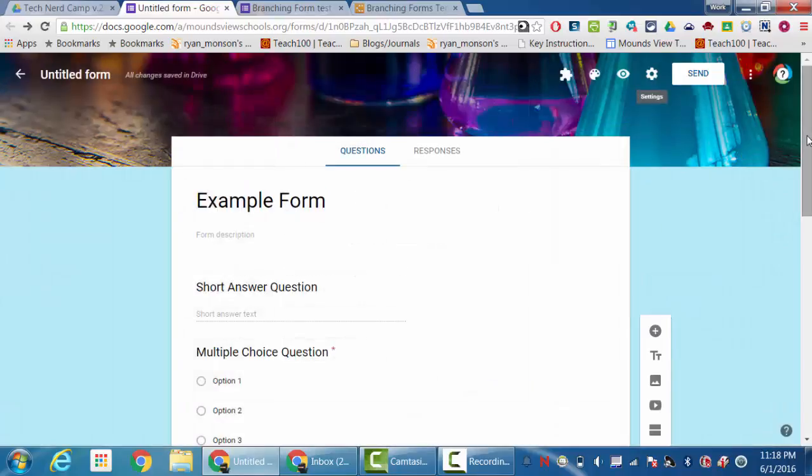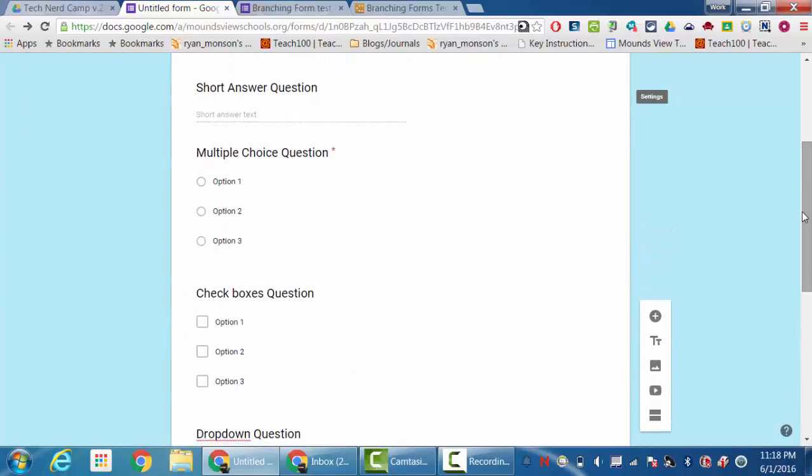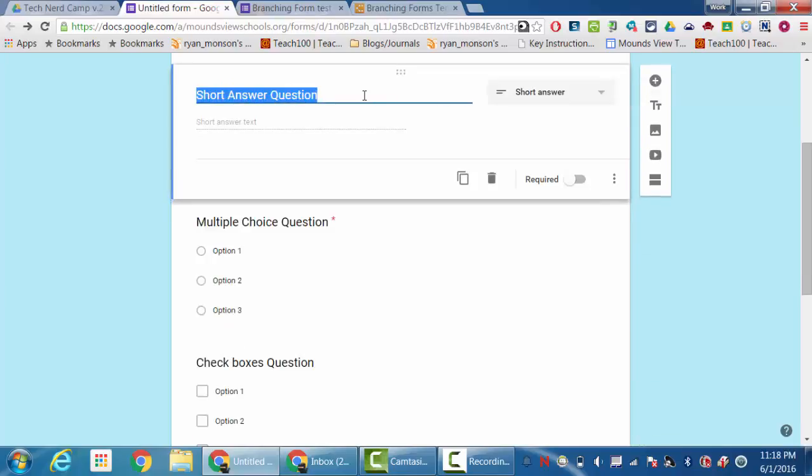The next thing I want to talk about is data validation. There are many different questions that have data validation within Google Forms. I want to talk about what data validation is and give a couple of examples. If I go to short answer question, for example, and I didn't put paragraph on here, but paragraph answer does the same basic thing.